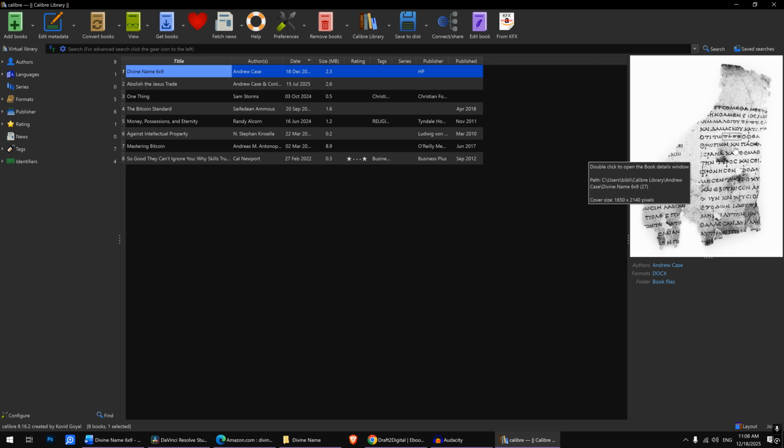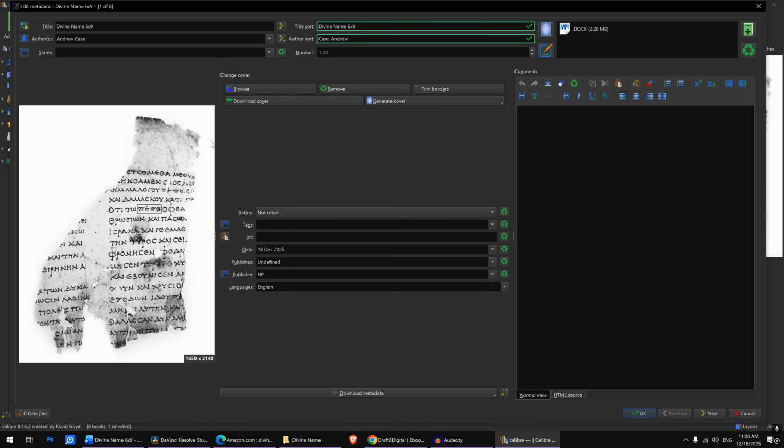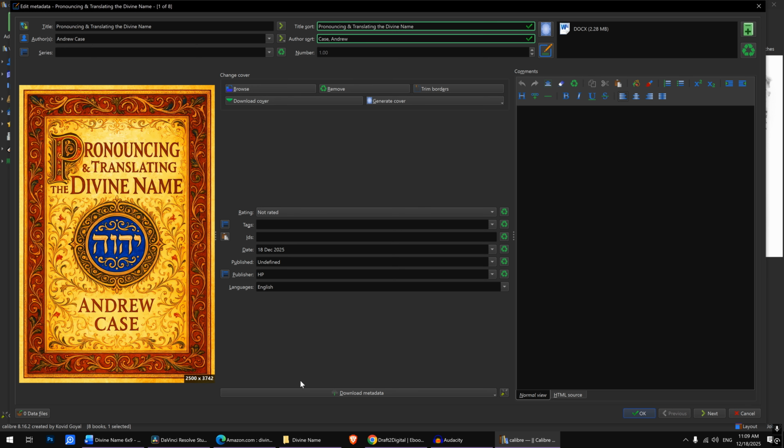Looks pretty bad. That's not the cover I want. That's not the name I want. So now I go to edit metadata. And now I can change this cover. So browse, I'll get my cover, and then I will change the name here. All right, so I changed all this stuff. I can change the date here. I can change the publisher. Let's just put my name for now. And there we go. We hit OK.